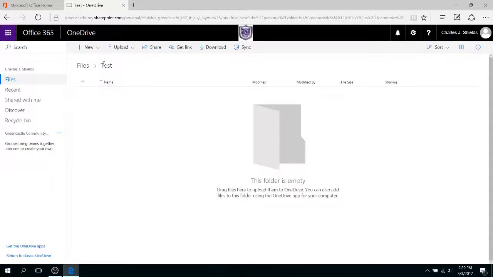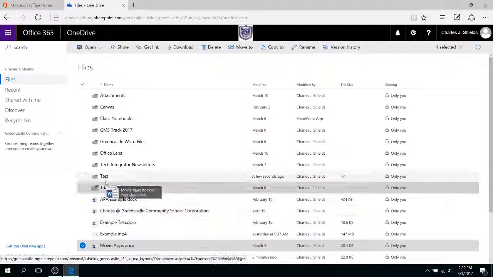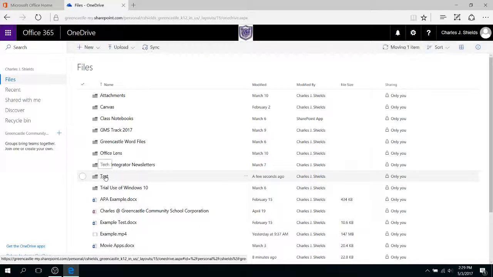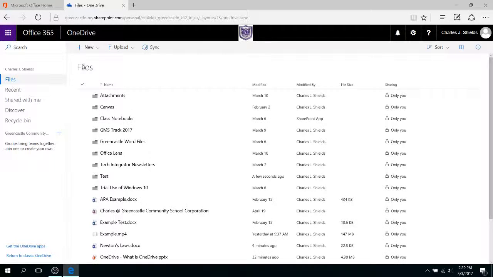There's clearly nothing in that, but I'm going to go back up one level to my files, and I'm going to see that the test folder is there. If I want to drag movieapps.doc in there, I can just grab a hold of it and drop it at test, and then I can see that that item is now there. And again, I can navigate back to files also by clicking here in the upper left. So that is an option that is available for me.